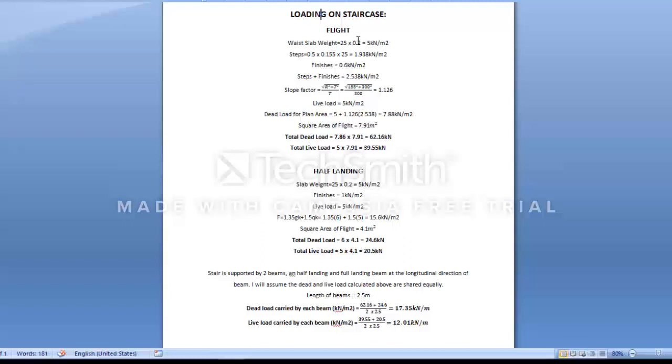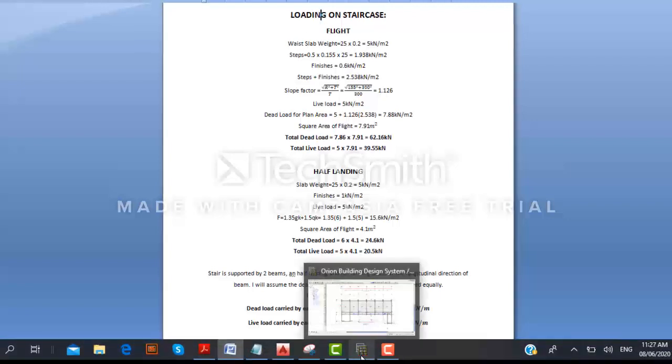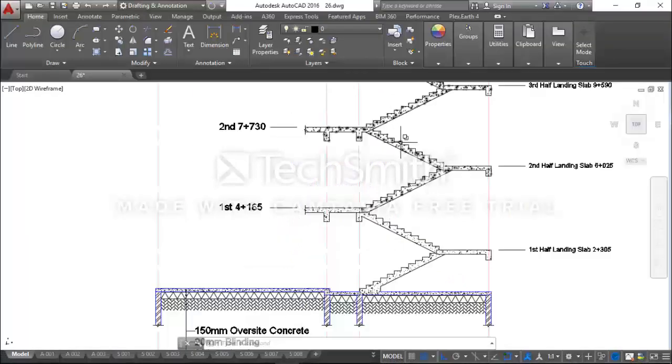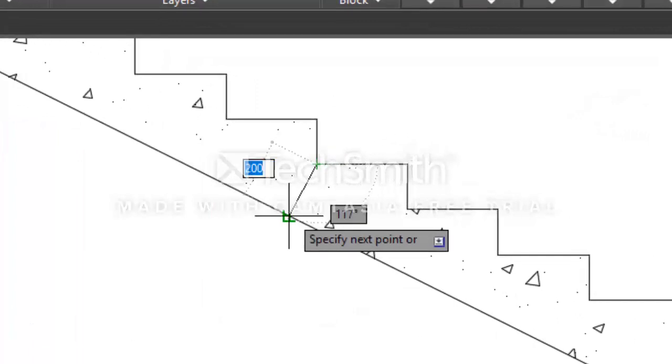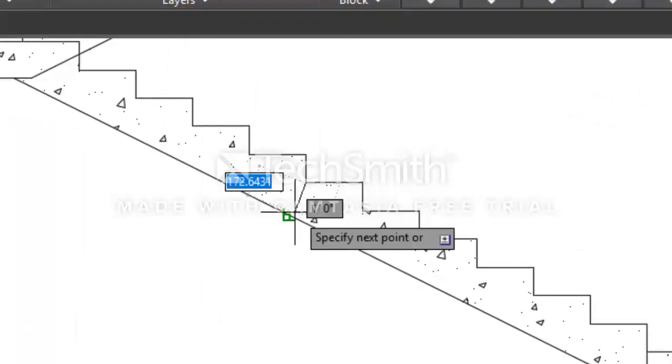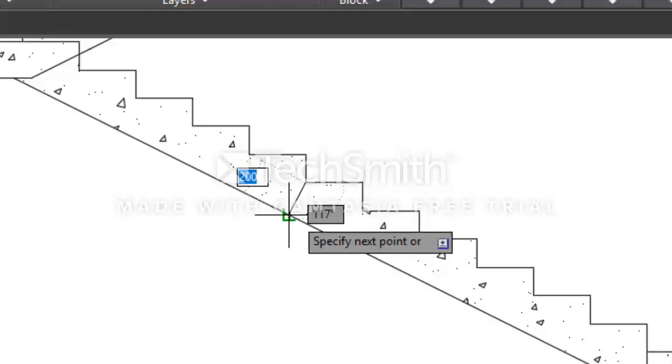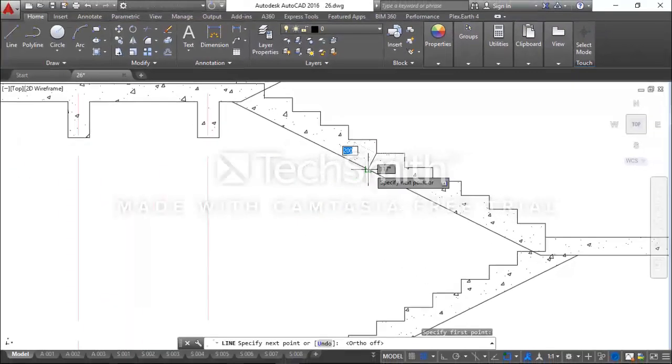In my calculation, you'll see for the flight, the first weight I calculated is the waist slab weight. The waist is the flight. This is what I mean by waist. The waist is the thickness of your flight element. Let me use a line from this edge to this point, 200. So the waist is 200. The waist is the thickness of your flight element, and the waist is 200 mm.